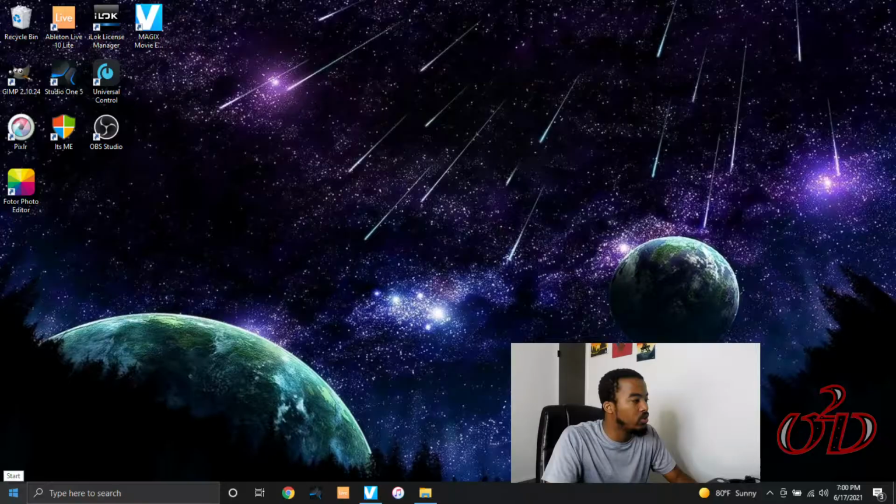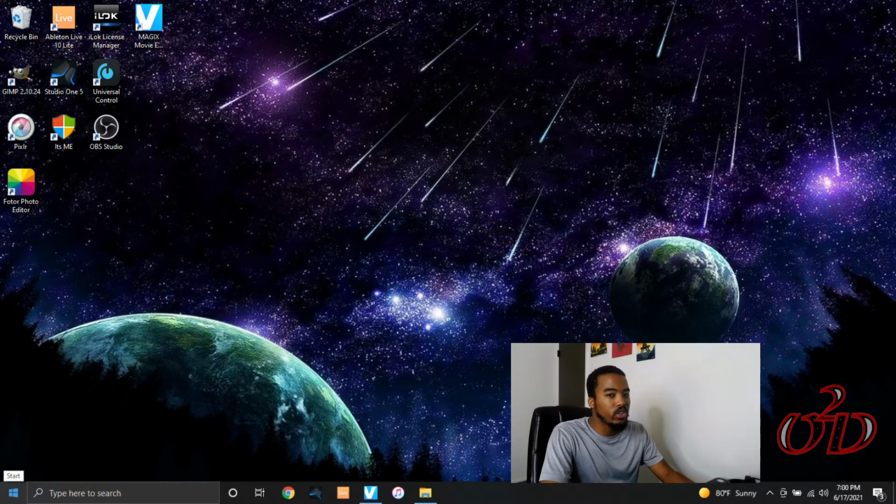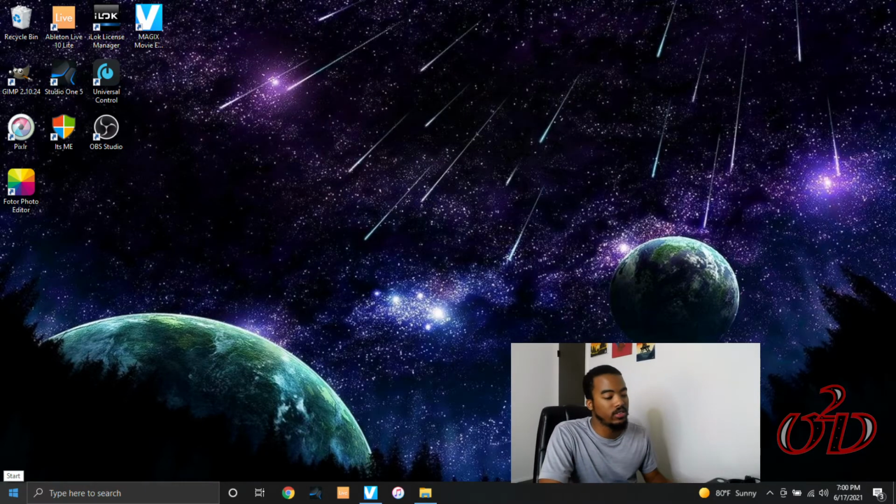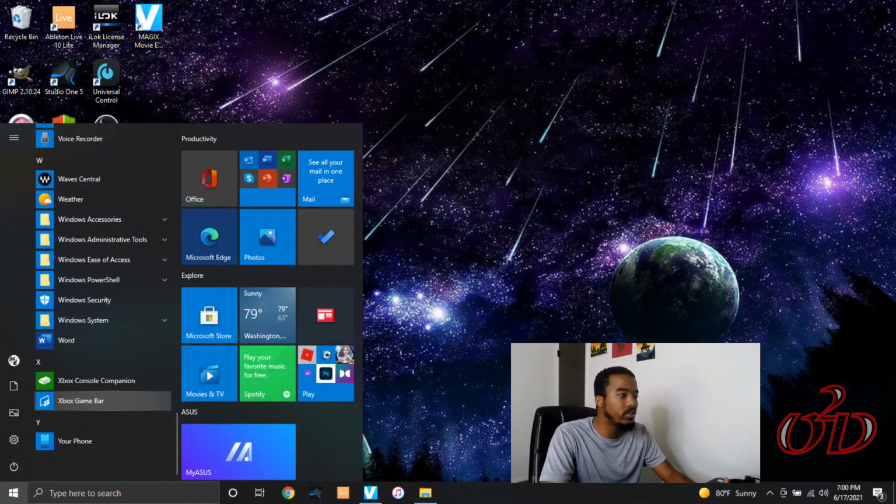Here's a short one. First you're going to need to go to your start menu. There are actually two ways you can do it. One way is to go into the start menu, all the way down to the bottom, and you're going to see Xbox Game Bar. You don't need to have an Xbox or a Microsoft account or any of that to use this application.